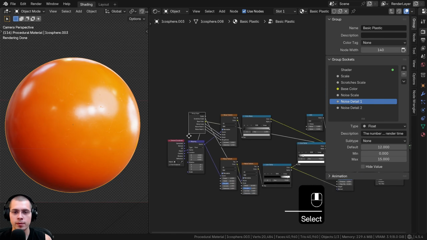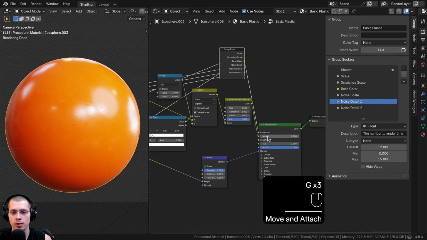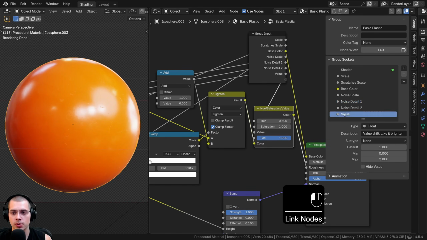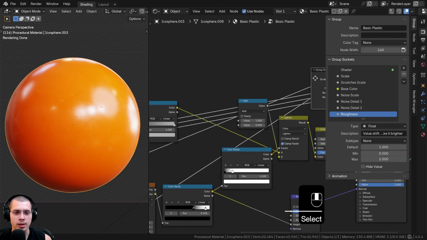Then I want to control the roughness of the material, so I'll drag the group input right over here, and we're going to take the hue saturation value, and we'll take the value and put that into the extra socket, and let's just rename this to roughness. Then I just want to control the scratches roughness.